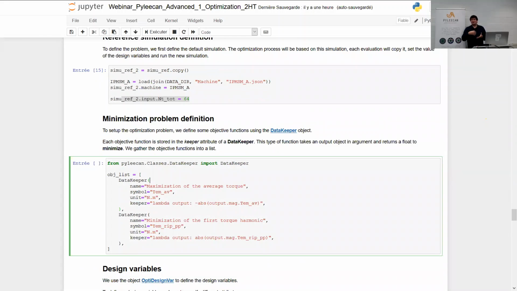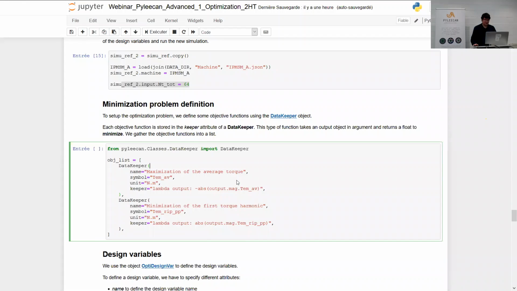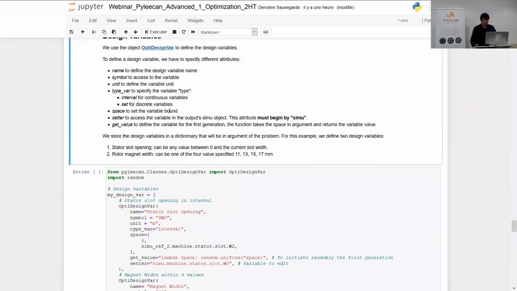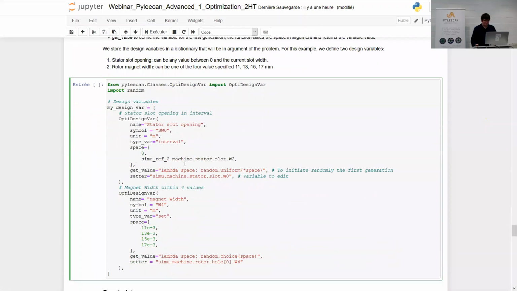So the objectives are data keepers that we want to minimize. Here two are defined. Then we have the opti design var object. There's little information here, so I will go straight to the code. I will define two. The stator slot opening: again, I can provide a more convenient name so I know what I'm handling, and a symbol and a unit. For this one, I will define an interval between 0 and the width of my slot. So I'm defining the range where we will try to find values for my slot opening.